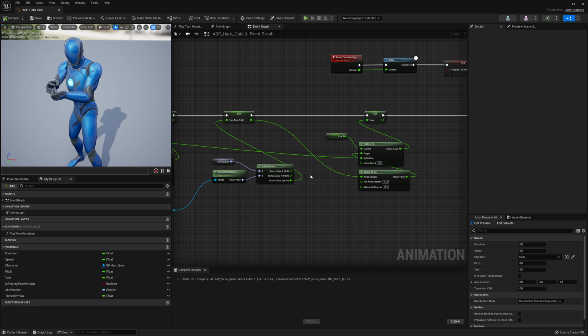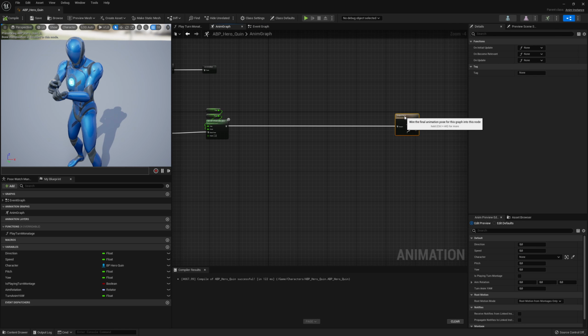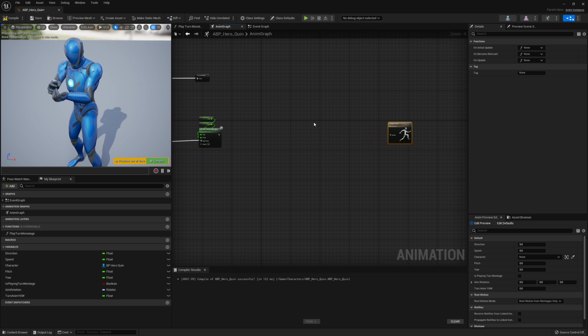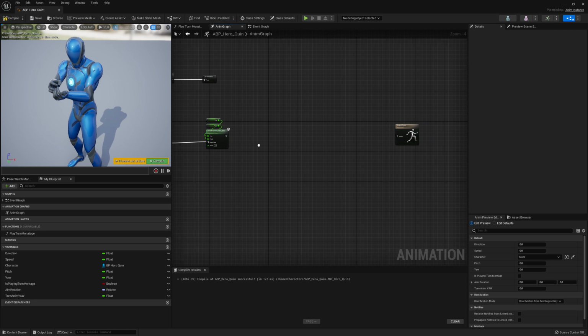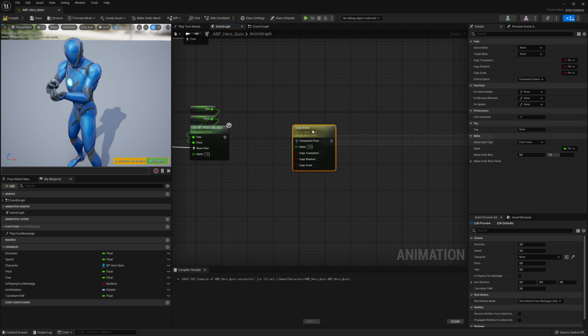So the Lyra skeleton actually has a virtual bone that we can use to align the left hand to our gun, so this shouldn't be too hard. If we go to the animation graph, we can disconnect the output pose, and the first thing we need is a copy bone node. So select the top one over here and we can plug it in first.